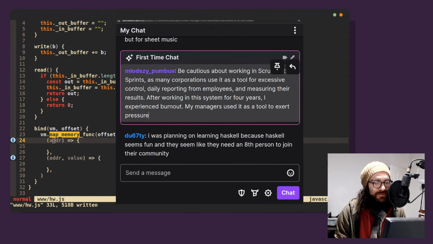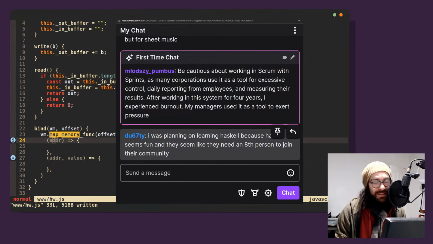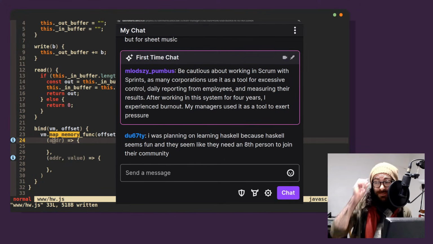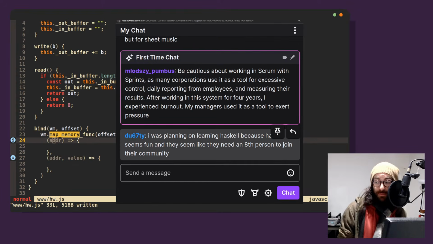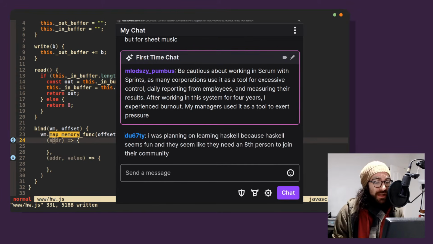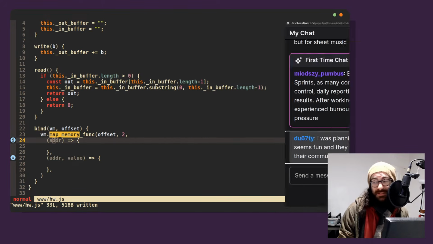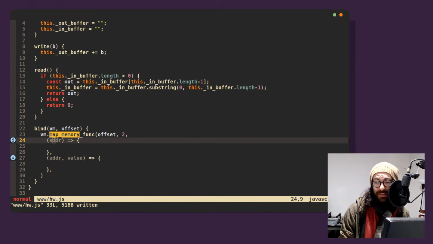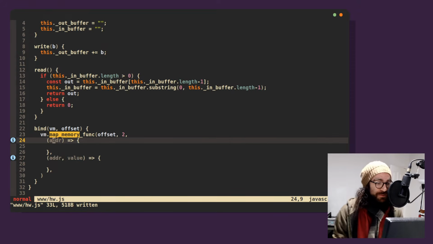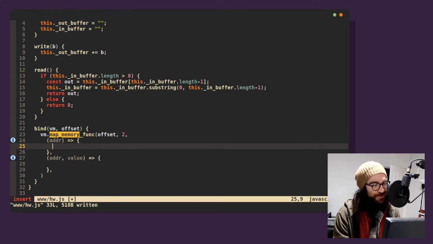You're thinking of learning Haskell because Haskell seems fun, seems like they need an 8th person to join their community. Haskell loves new people to join their community, but if you're not a programmer already, Haskell is very obtuse. If you are a programmer already, Haskell is very obtuse. I would say learn something easier first, start with like Python, build up to Haskell. But Haskell is cool, and if you learn Haskell first, every other language will seem kind of stupid afterwards because you'll have so many tools that you're used to using that no other language has.